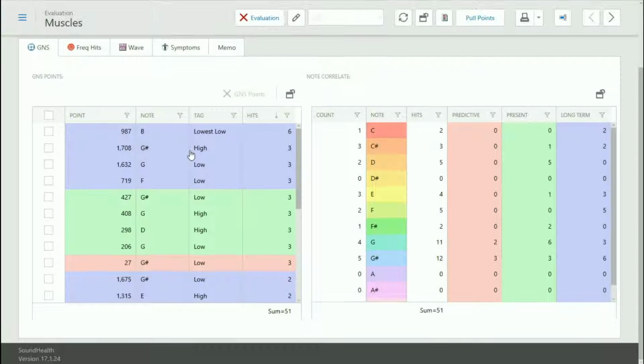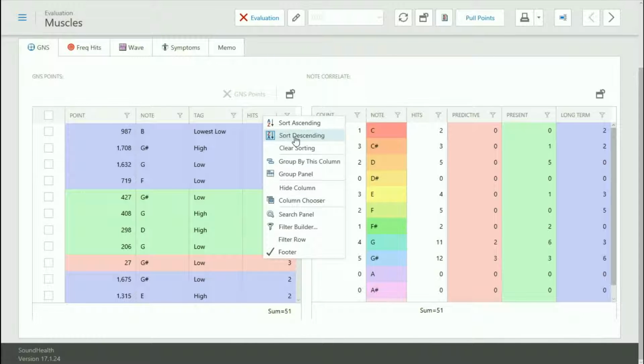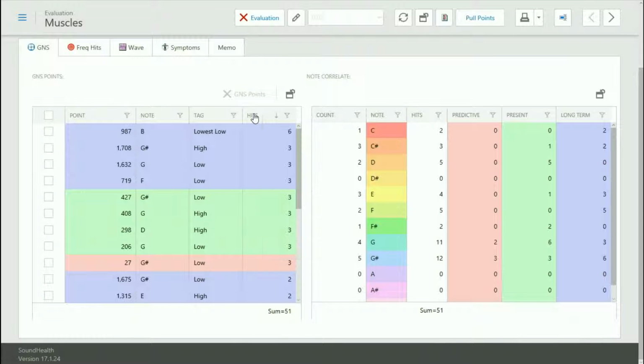Now I can organize these a little bit. I can say I want the highest hits first, and that's what this arrow is telling me. If I right-click here, I see that I'm sorting by descending. I can clear the sorting, okay, and now it's going to go lowest to highest. So this point 277 has 1 hit. It's a C sharp.